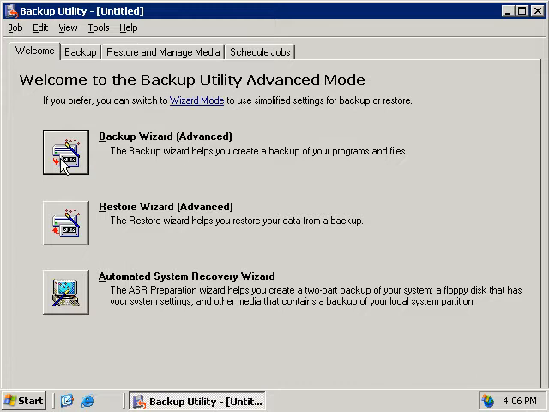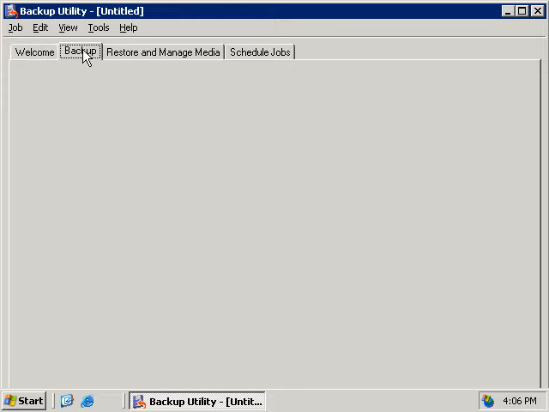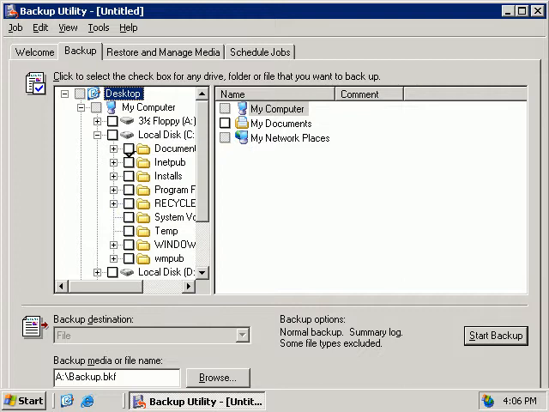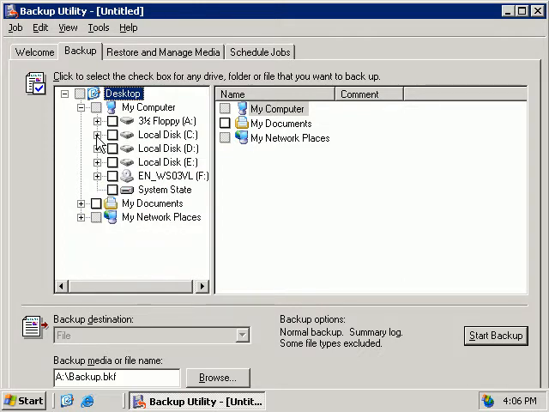So let's say we want to do a backup. We can go through a wizard to do the backup, or we can manually go to the backup tab and try and do a backup there. Now, if we go to the backup tab, we can go into the C drive, for example, and back up any piece of data we would like to. So that's a data backup.